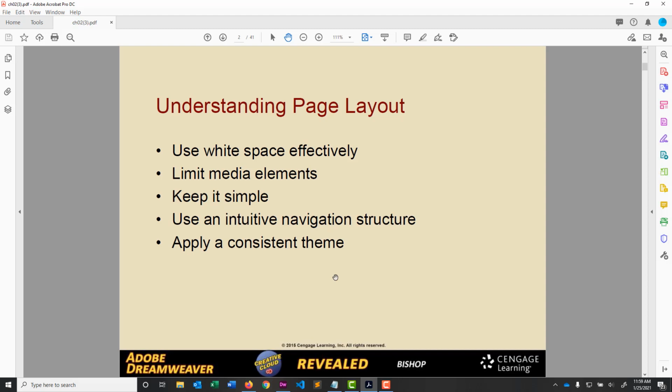Limit media elements. These are things such as images or video clips or even sounds on a web page. You want to make sure that each one of those items serves a purpose. So don't add it unless it's going to enhance your particular page. Keep it simple. A simple, well-designed site that works well is far superior to a complex one that contains errors.